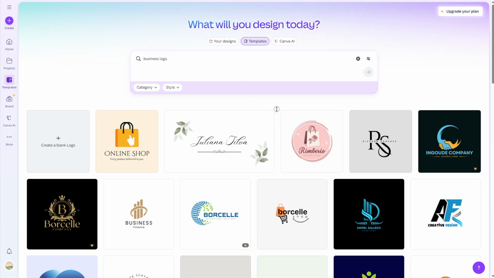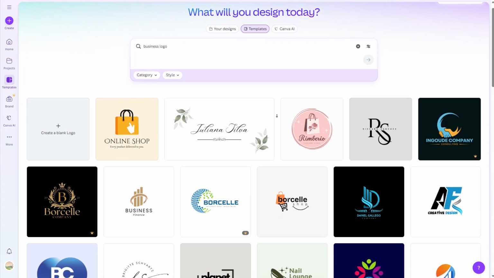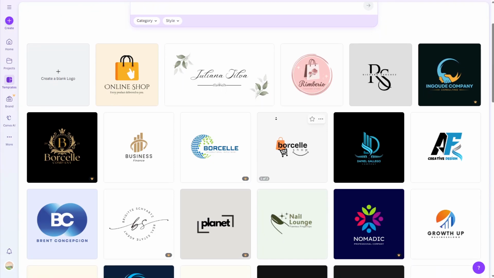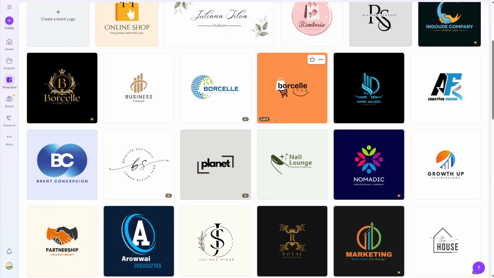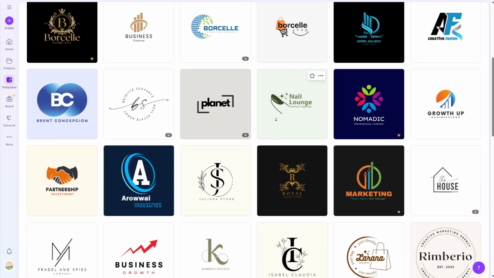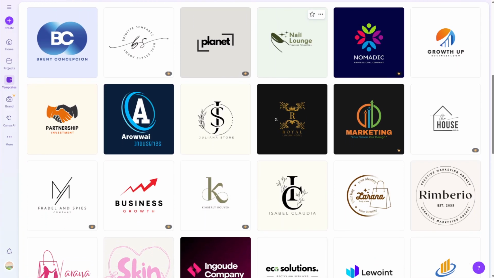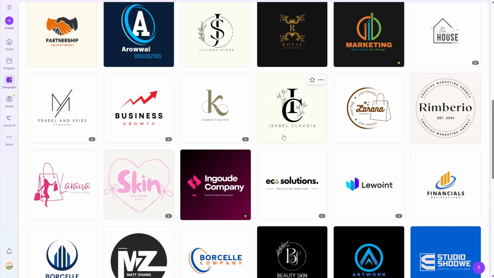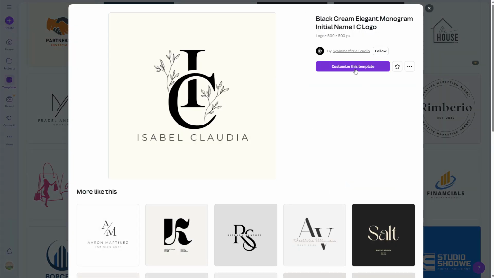Once you're on Canva's website, type business logo into the search bar at the top. Canva will display hundreds of ready-made logo templates to get you started. Take some time to browse through the designs. Pick one that feels aligned with your brand's identity and vision. The template is just a starting point. We'll customize it next. Click Customize this template.